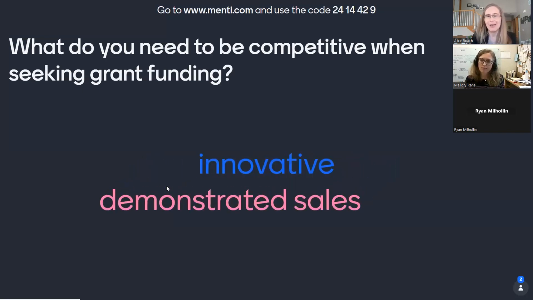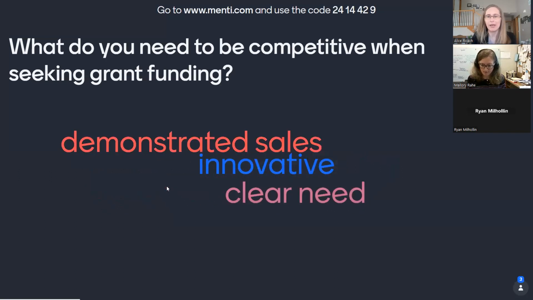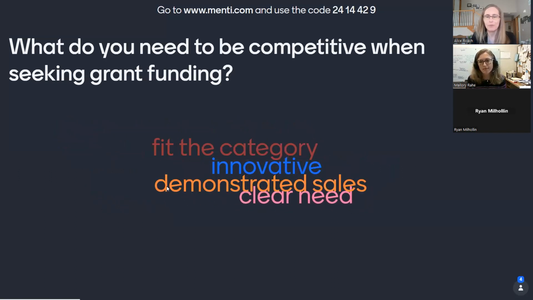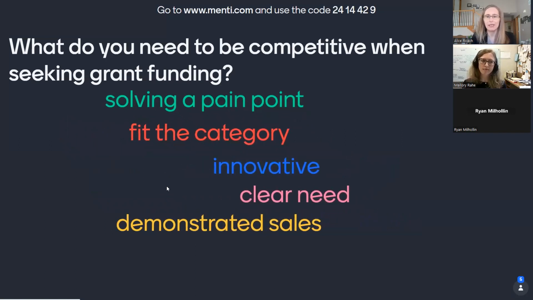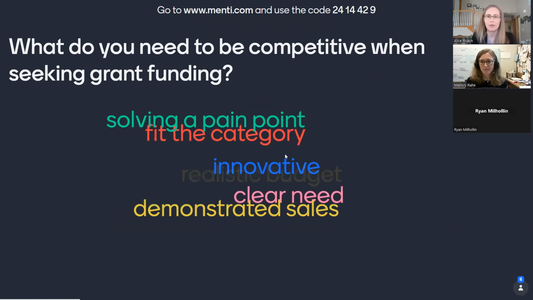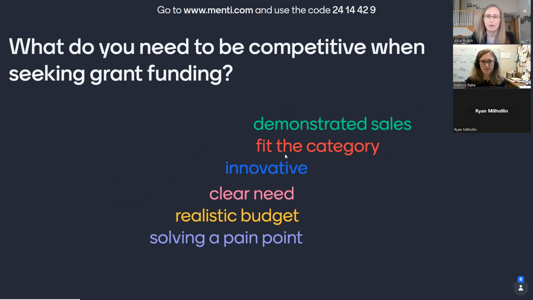Awesome. As you can see, as you're entering your responses, we'll be creating a word cloud. Great. So fitting categories, an innovative project, clear need, demonstrated sales, solving a pain point. Those are terrific points. If you haven't already joined Menti, by the way, you can still refer to the instructions here at the top of the page. It's menti.com, and then you just enter the code so you can contribute here to this word cloud. Realistic budget, that's another good point.